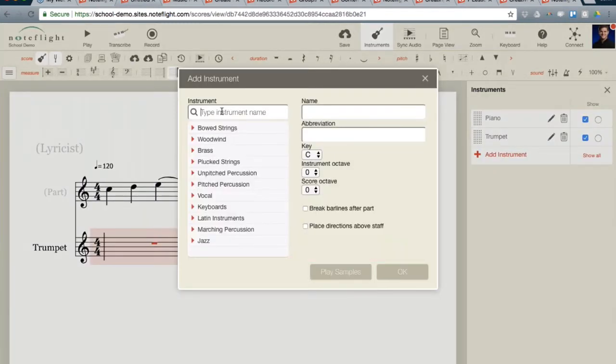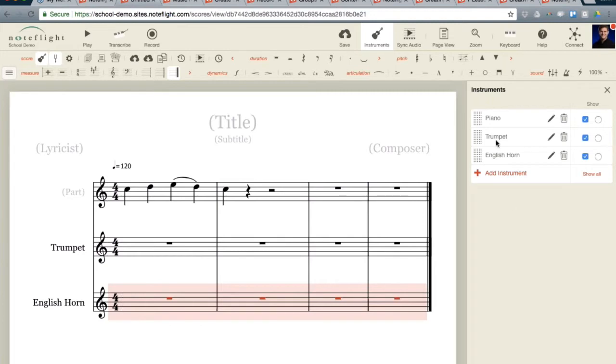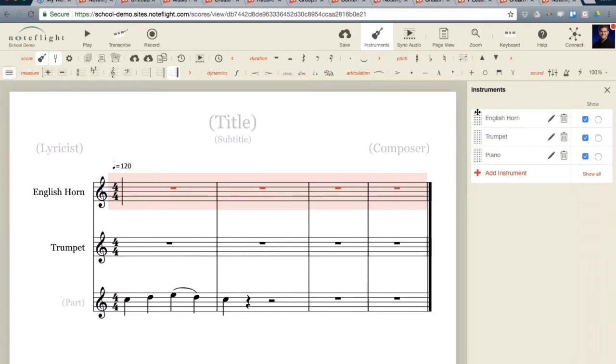And we have a search box here. Again, you could use the categories as an option too. I'll add the English horn, because what goes better with trumpet than English horn, right? Or I can add whatever I like. So one cool thing here is as you add instruments, you can reorder them simply by dragging and selecting the instrument order over here, and it reorders it in the staff for you. So you have all of these options as well on the score.